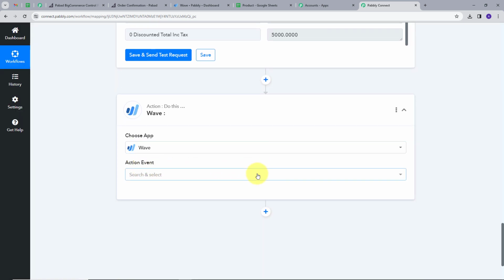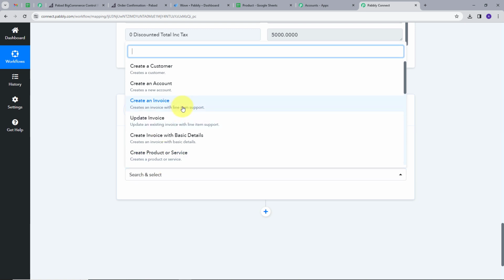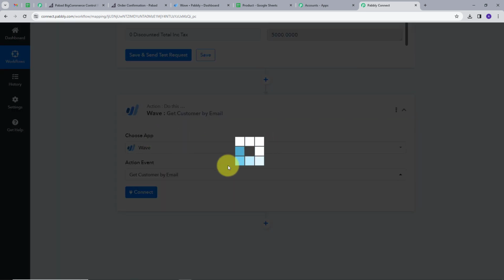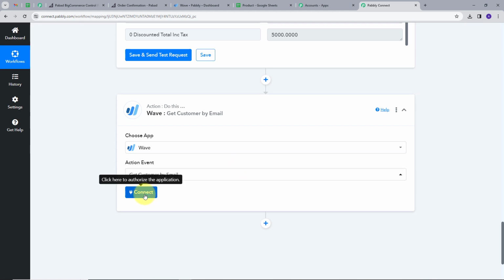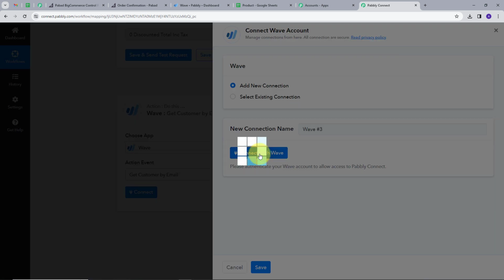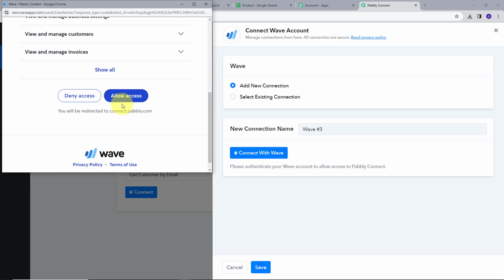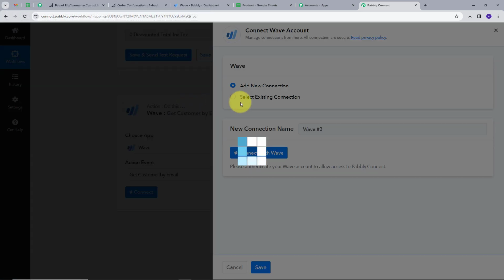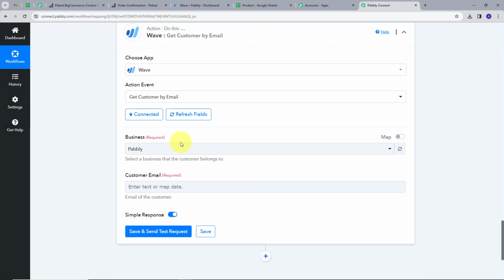And I'm going to select my action event. So I will open this. And my action event here will be get customer by email. I'm going to connect my accounts. I will click on add new connection and I will connect with Wave. I'm going to scroll down and I'm going to allow access. So my Wave account is connected with Pabbly Connect. Now I will select my business, which is Pabbly.